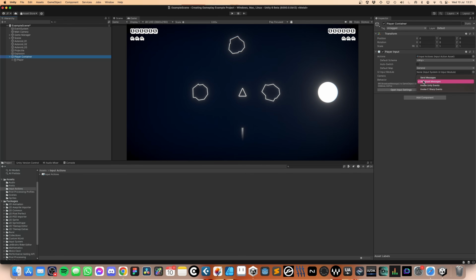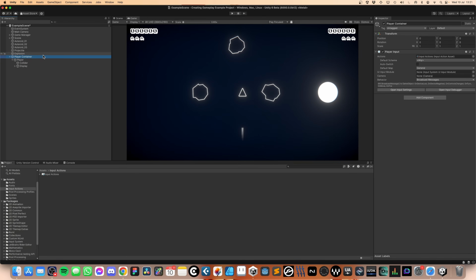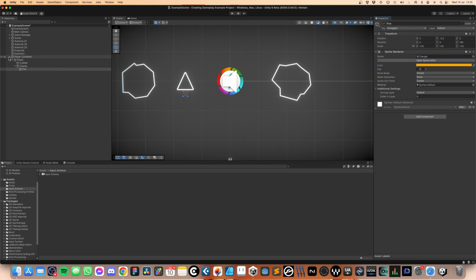And because I've got this set to broadcast messages, the default is send messages. This will send those messages down to every object. So if I want any object in there to respond to input, all I need to do is to create a function that is called on turn, on move, or on fire, which later in this lesson you'll see me do. So I'm not going to get too far into it now, but that's how input is set up.